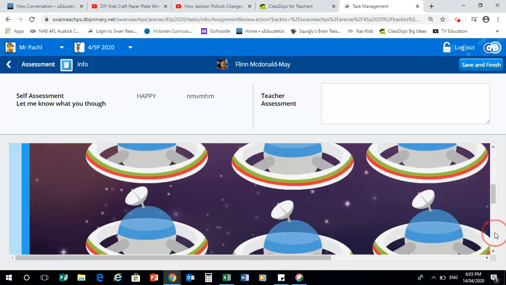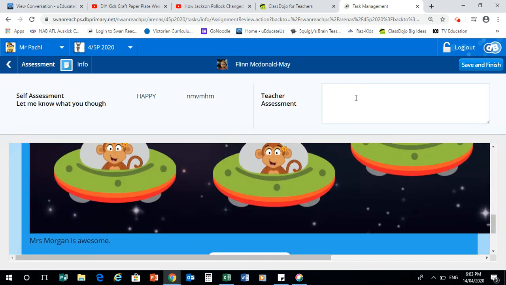And the second time has come back and you go, oh, yeah, he's done much better. Then you can write, great job, Flynn. You really thought about what you did, and I loved your picture. Okay, and that's the feedback there. And then you will click save and finish. So that way he cannot get back into that at all, and it's done for you as an assessment tool. So you click save and finish.